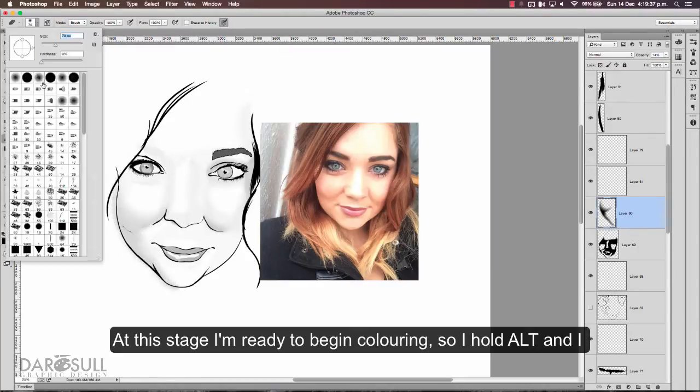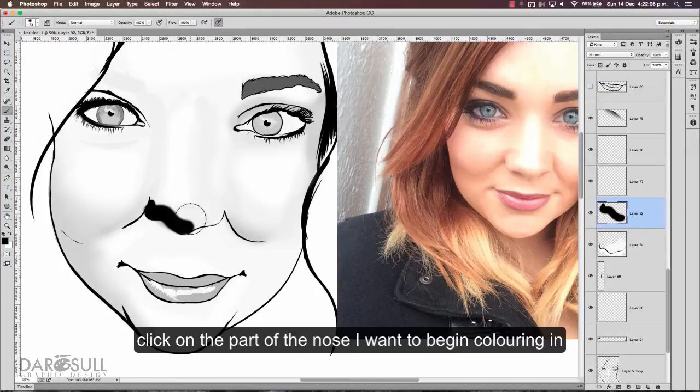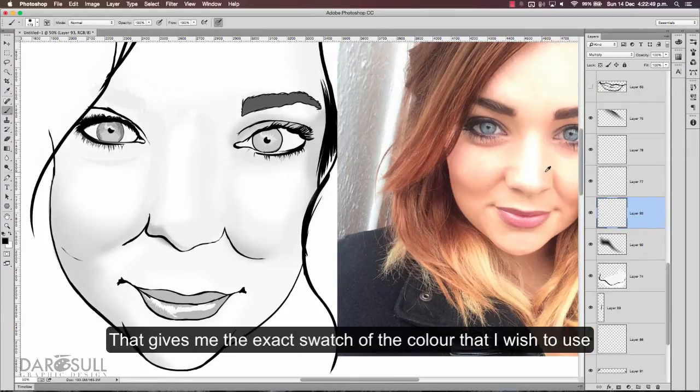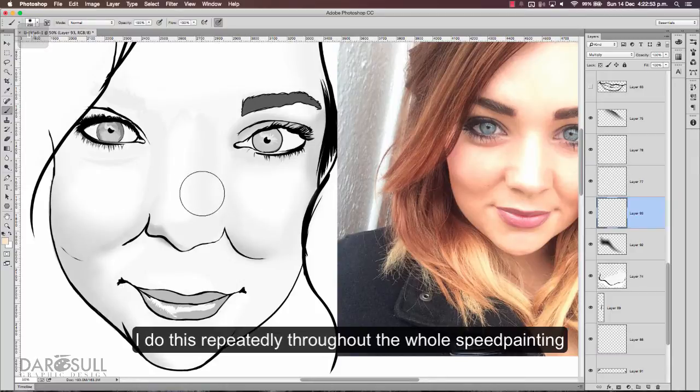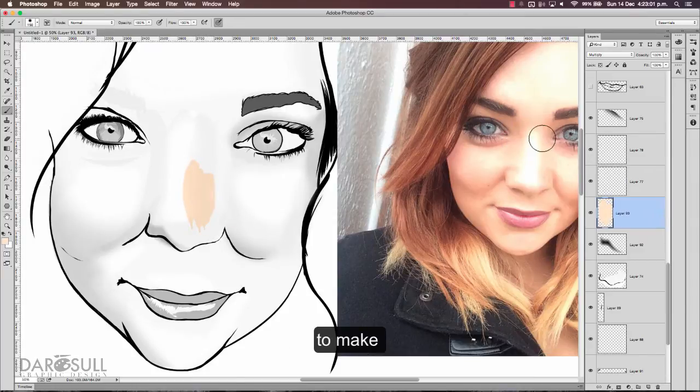At this stage I'm ready to begin colouring, so I hold Alt and I click on the part of the nose I want to begin colouring on. That gives me the exact swatch of the colour that I wish to use. I do this repeatedly throughout the whole speed painting to try and get gradations and different colour blocks to make the final painting as accurate as possible to the reference picture.